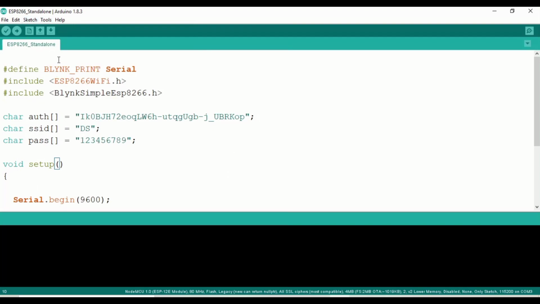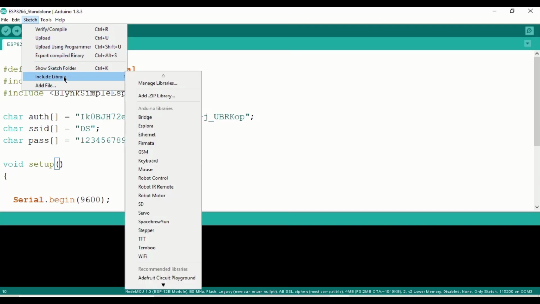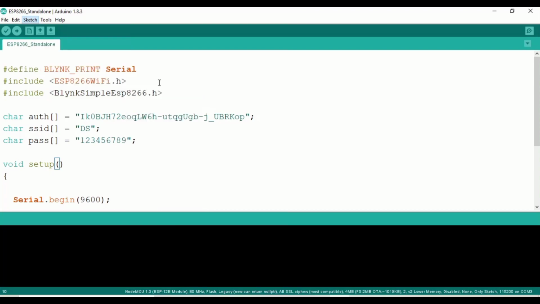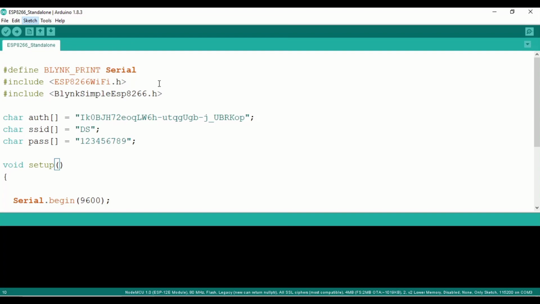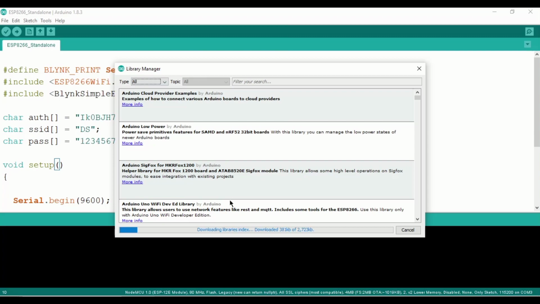download and install the library. Simply go to Sketch, then Include Library, then Manage Libraries. For any library or zip file, you can choose Add .ZIP Library, otherwise simply click on the Library Manager. We ensure that your system is connected to the internet, and then search for the library. So this is the Library Manager, and then include downloaded libraries. Just search and download.